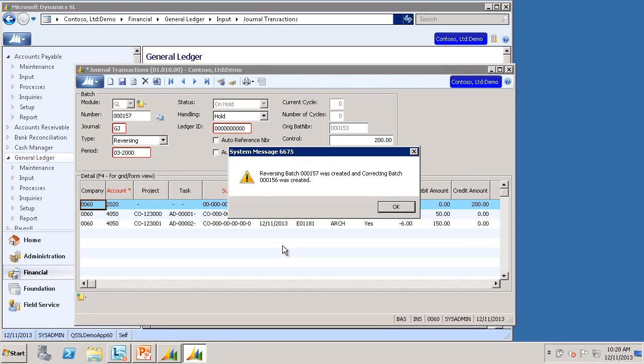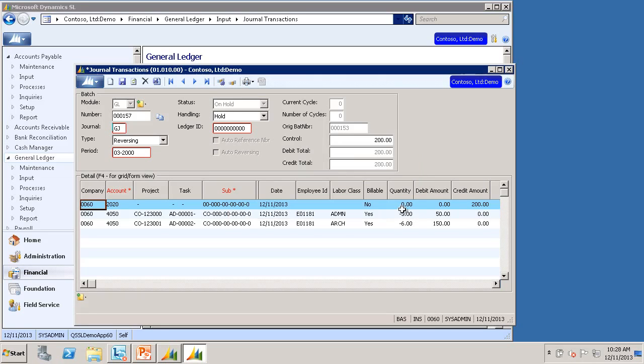Now I am prompted that two batches were created. One a reversing batch, batch 157, which will undo the original batch, and then a second new batch, the correcting batch, batch 156, which is essentially a copy of the original batch that I'm now allowed to edit and fix. I'll click OK.